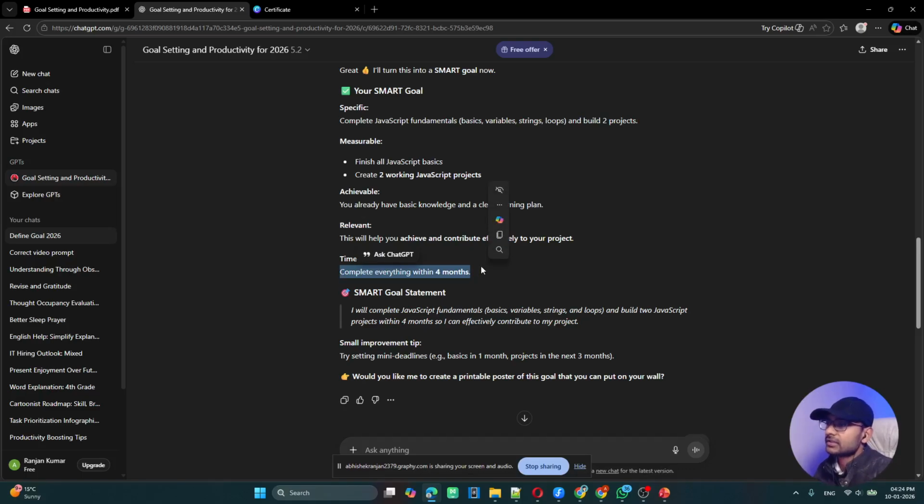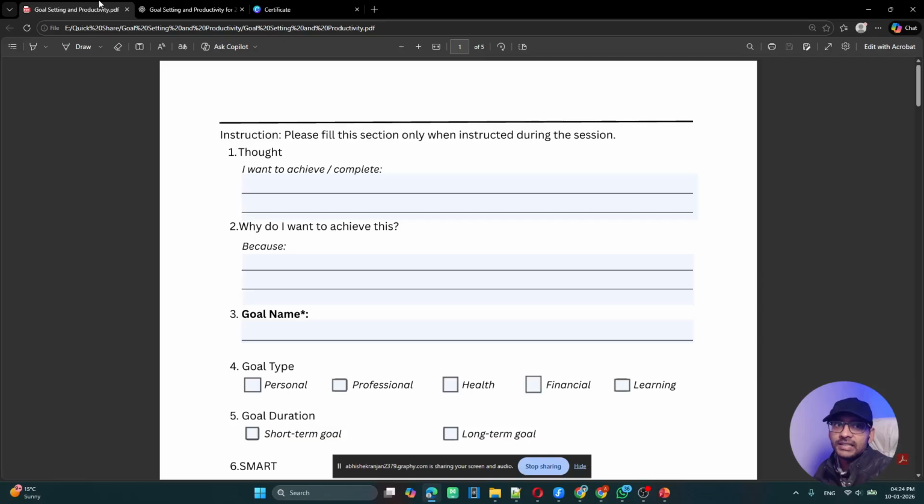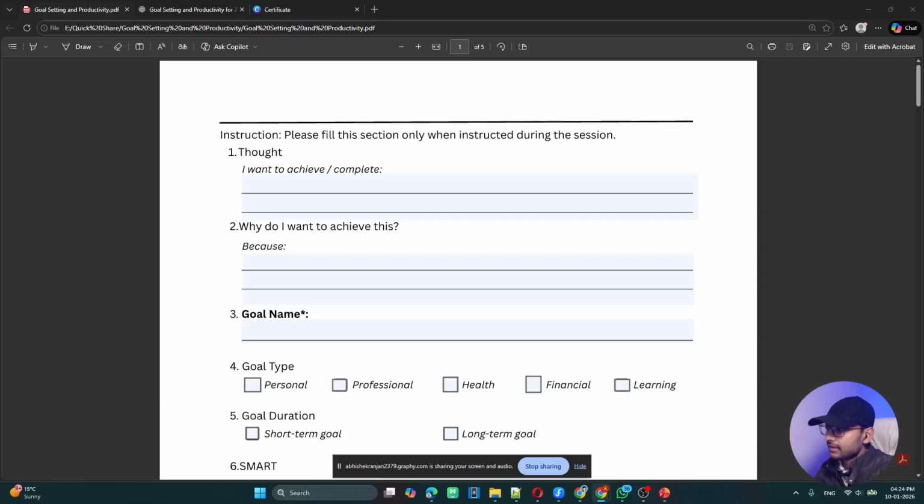The next step comes with this document which I'm going to share in the chat box. So here it is. I have given you the Google Drive link. You can download this sheet and you will be able to edit it. So you need to first download it and then you can start editing.